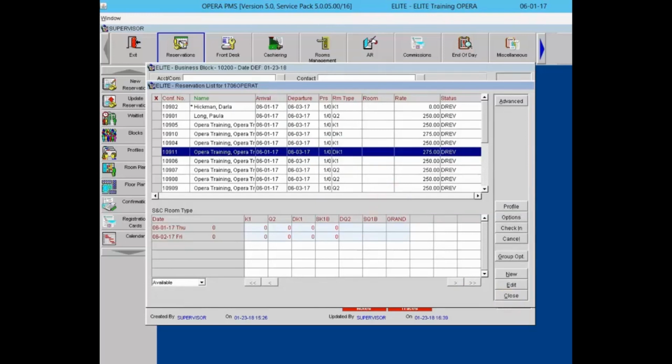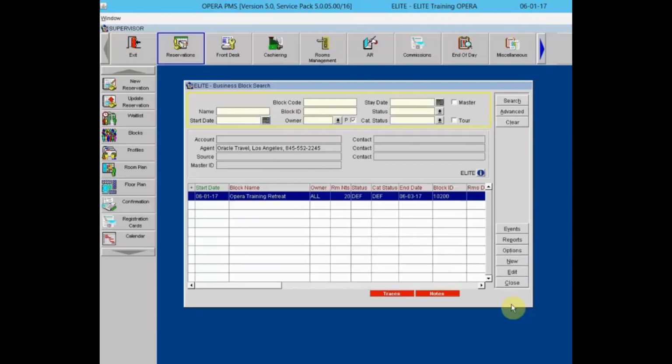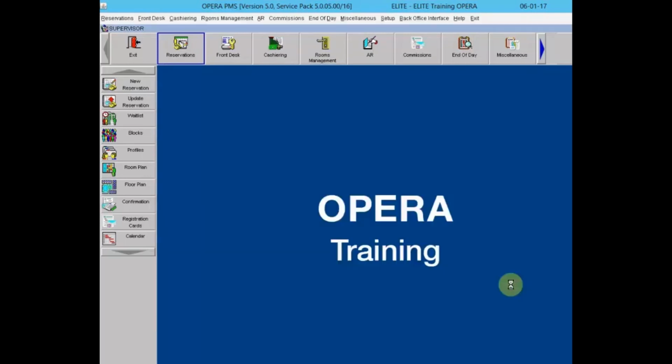Okay, now let's say that we want to make an individual reservation, not through the rooming list, but just through the new reservation button area. I want to show you how you can do that. So let's say we want to make a reservation. Somebody's calling in and they want to have one of the rooms in the Opera training environment group.